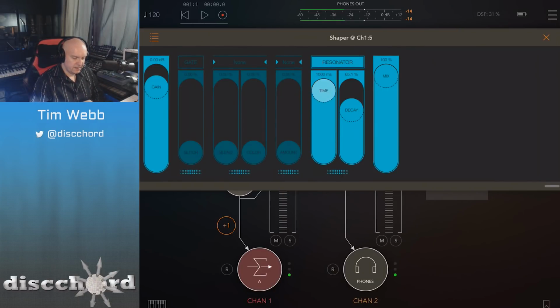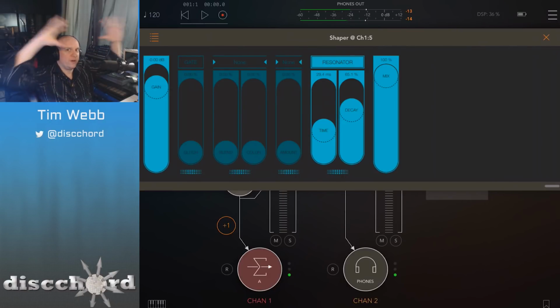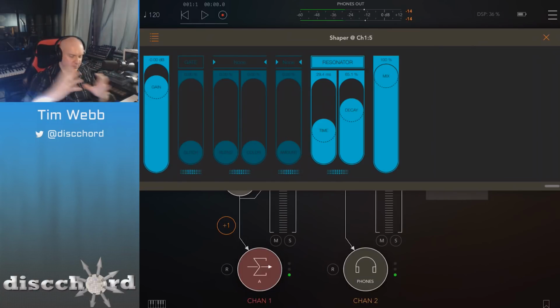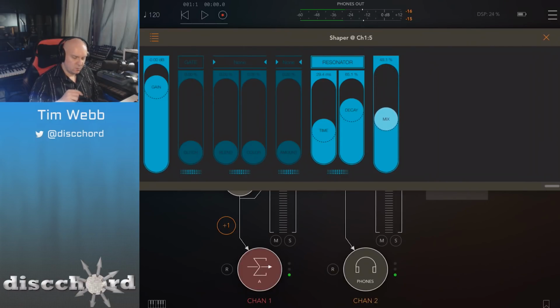But here it's taking all of that weirdness that we've been doing, and now it's bringing it together in a unified way. Like that's the best way I can describe it. It's a very unified tone that we've got now that's very strong. And as we pull down the mix, we let in some of that dirtiness around our unified tone.